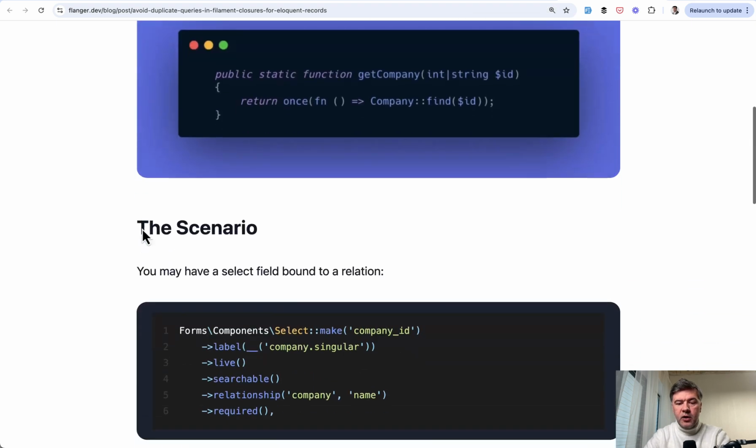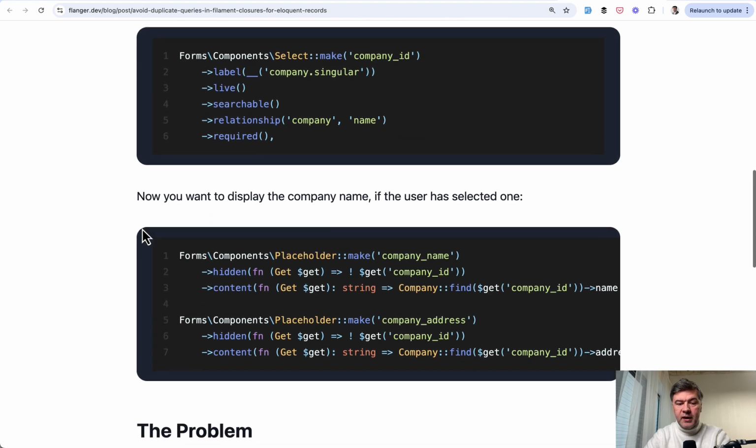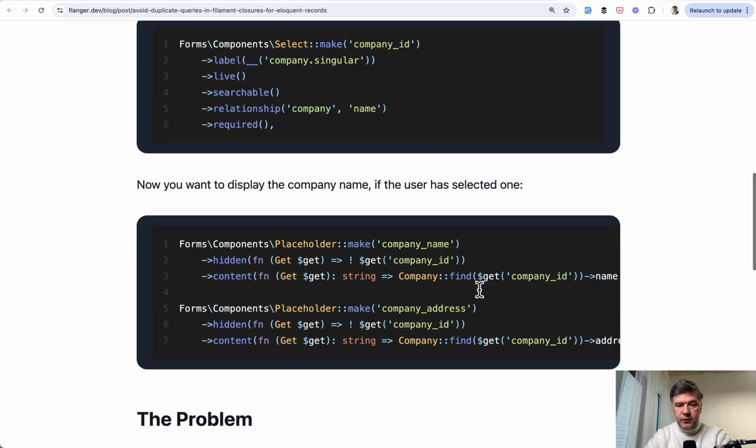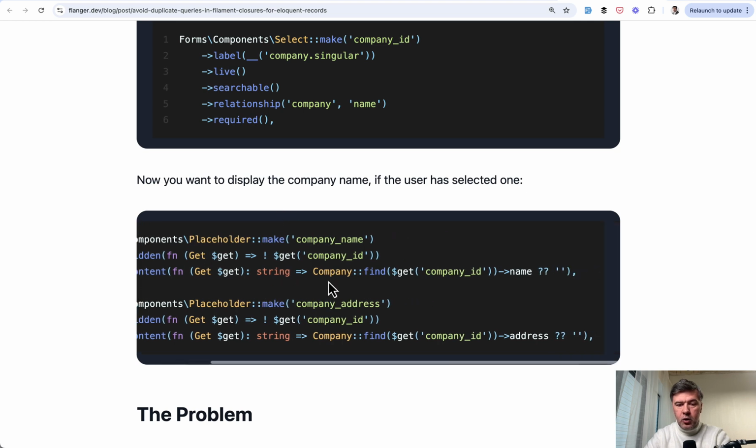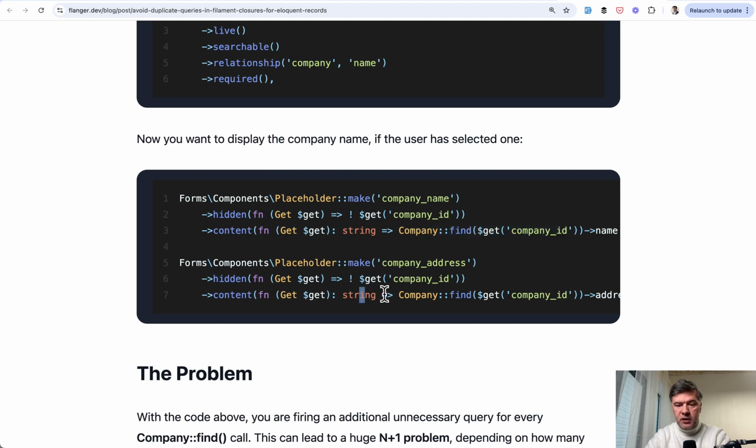So if you have company find, for example, again, in multiple fields. So for example, you have a placeholder that calls company find here, and then another placeholder like this. This is just one example, but basically what if you need to have company find in multiple places in the same Filament resource? So it would call the database multiple times then, right?